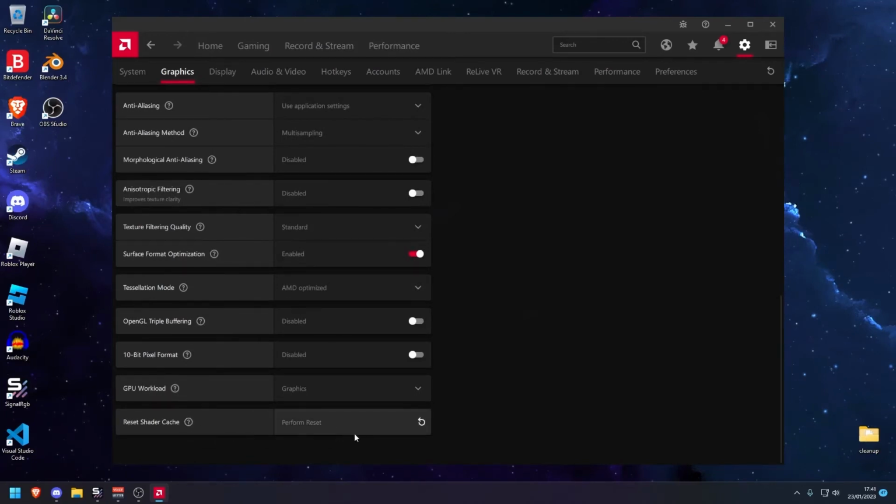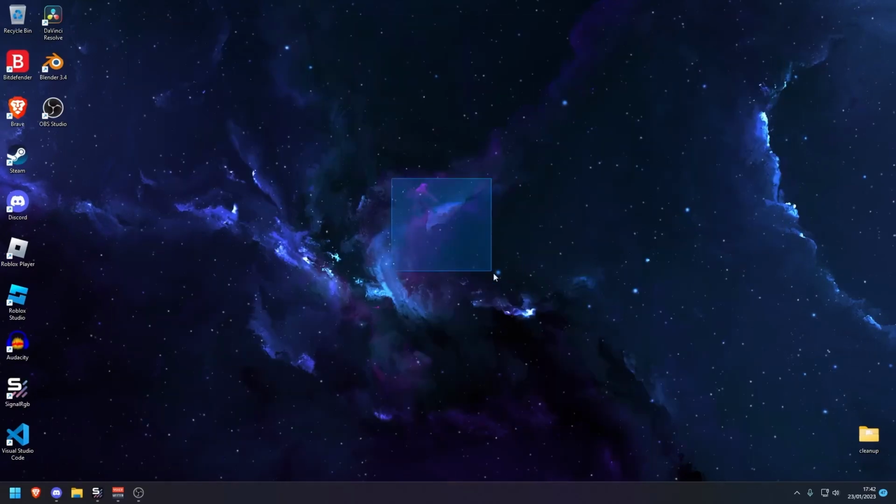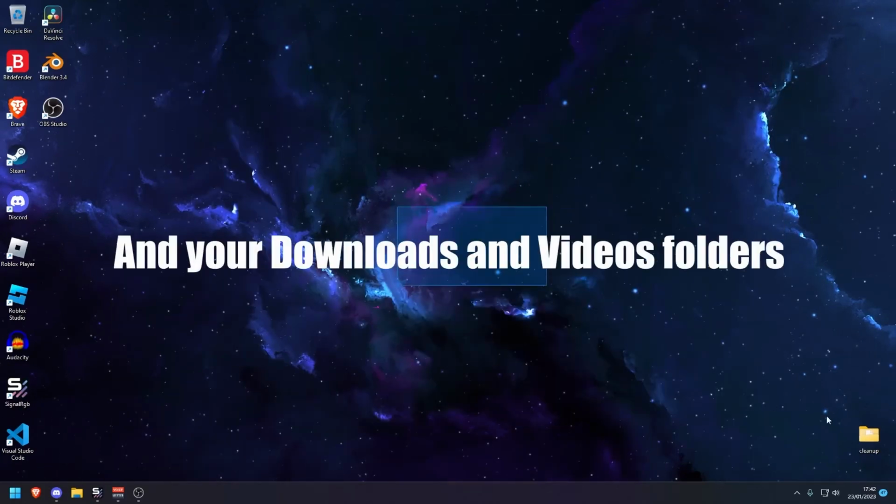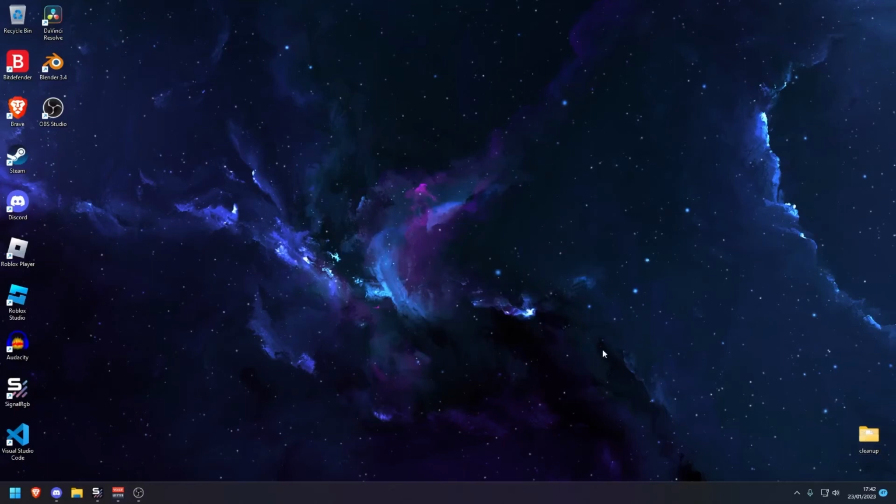AMD is probably the easiest to do it on, so just click that and click OK. And the last thing, of course, is deleting anything from your desktop. I've got a clear folder, so I'm going to delete that later. But basically, delete anything from your desktop, and especially anything from your downloads folder.